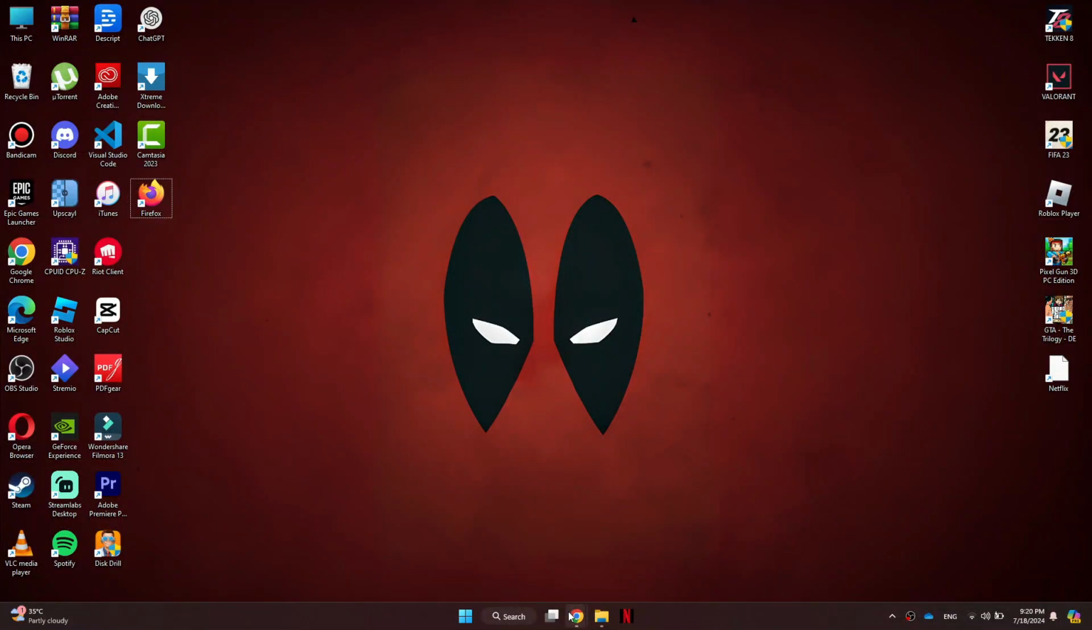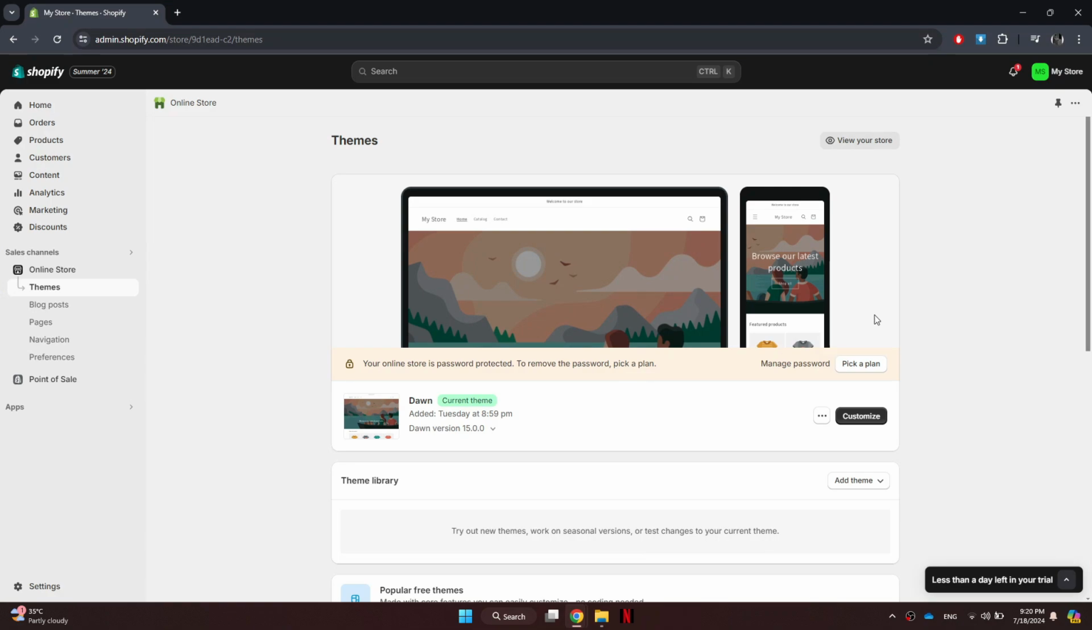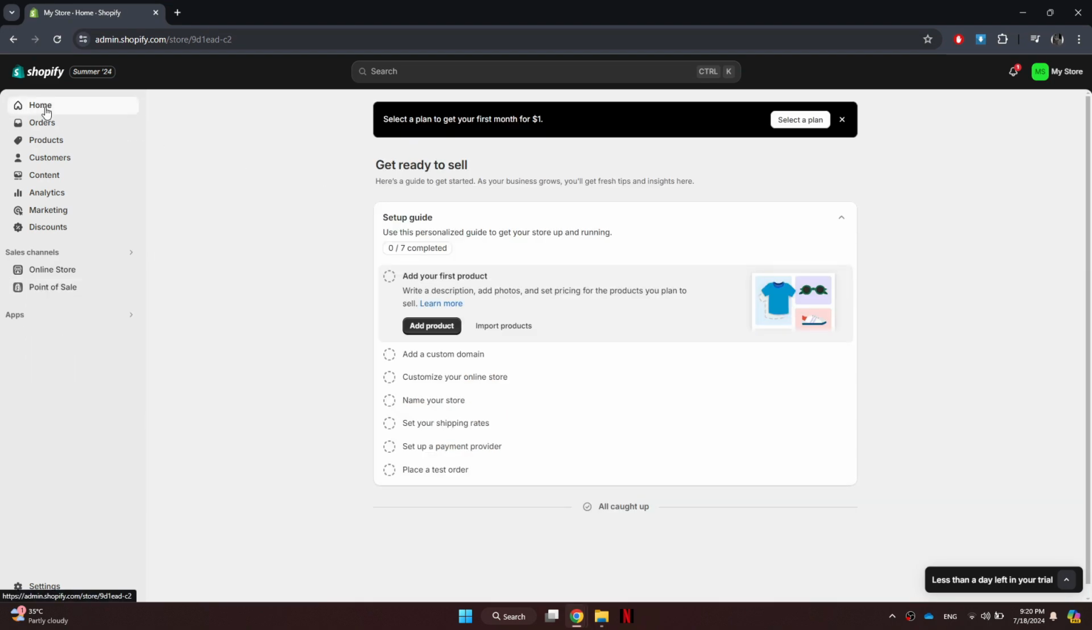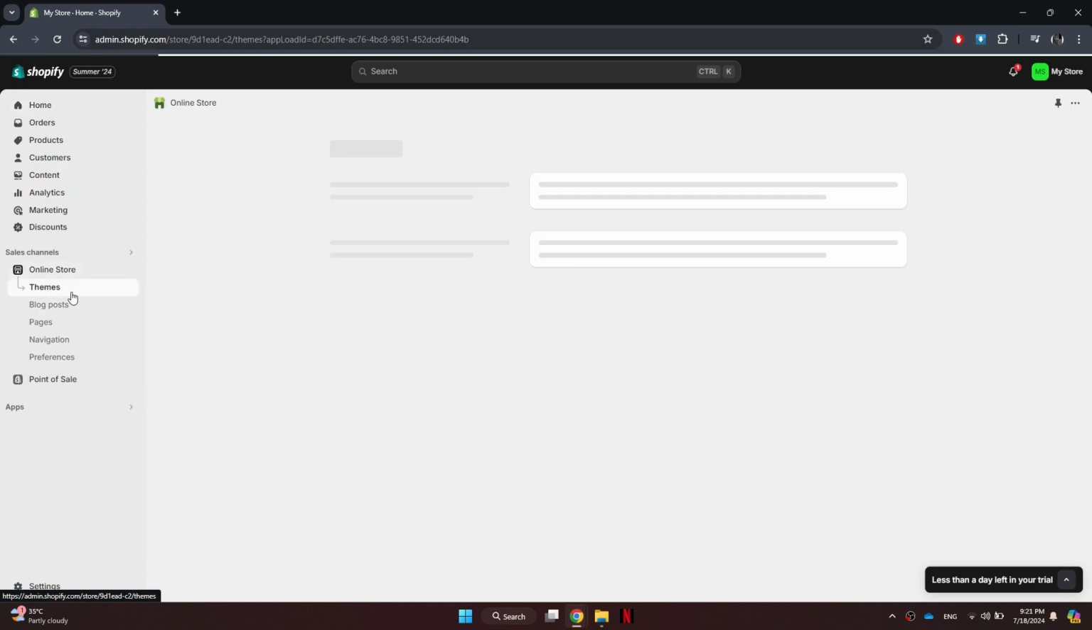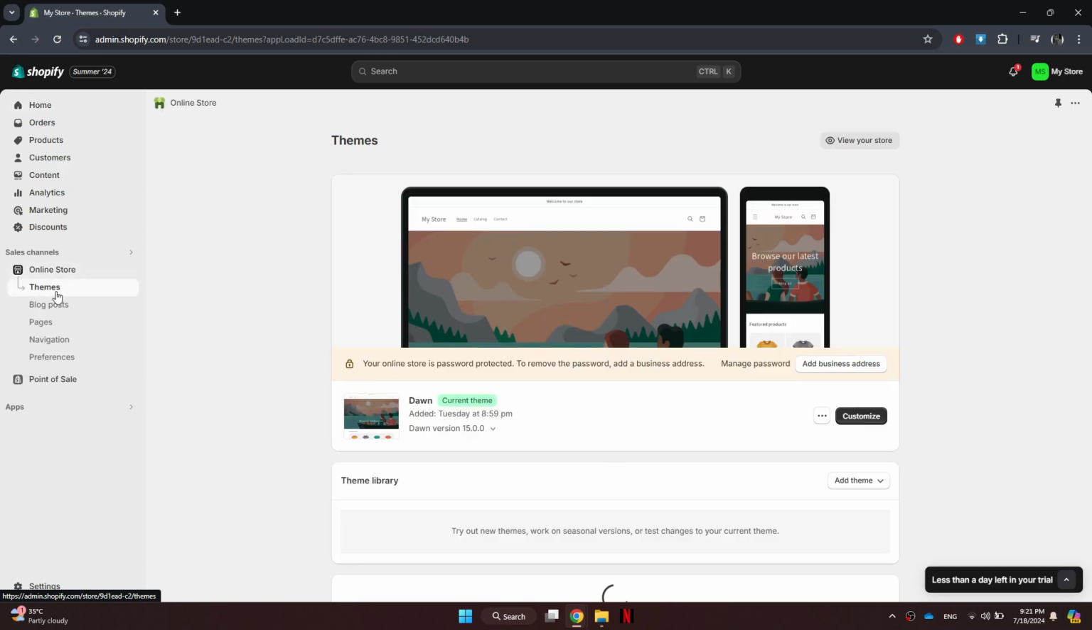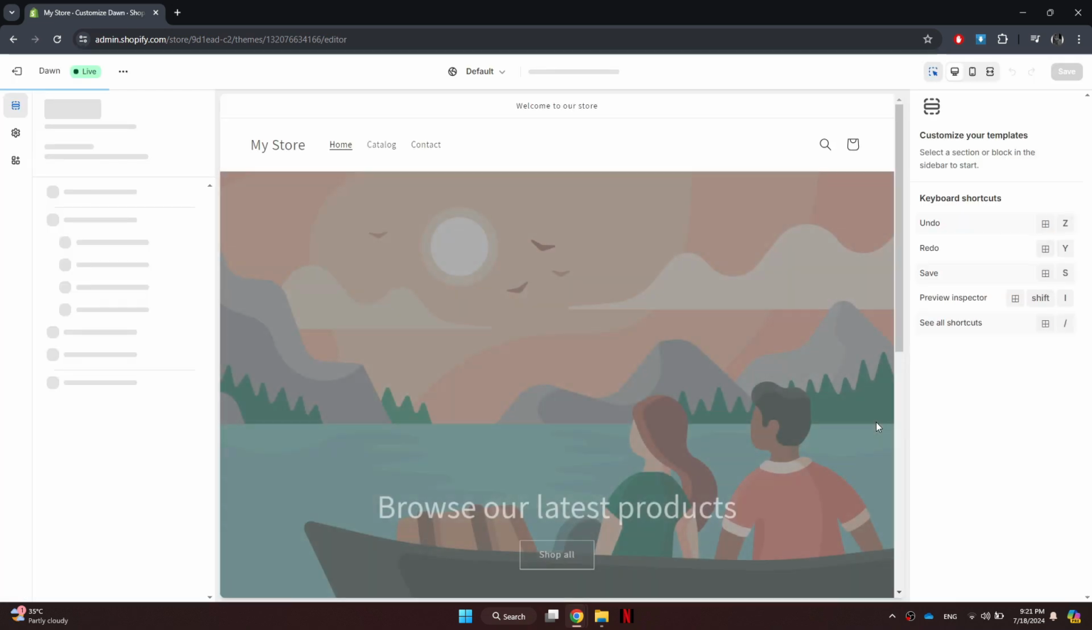First things first, open any preferred browser on your personal computer and search for shopify.com. After that, sign into your account and you will be redirected to the home page. Here, select the online store feature from the left side menu and you will be redirected to the website customization page. Here, click on the Customize button and wait for it to load.